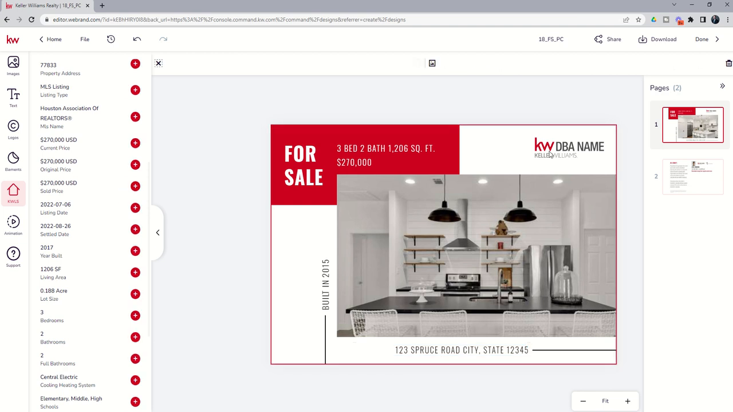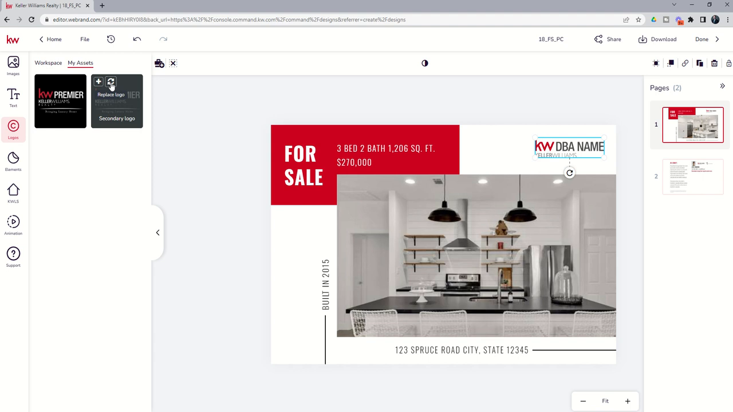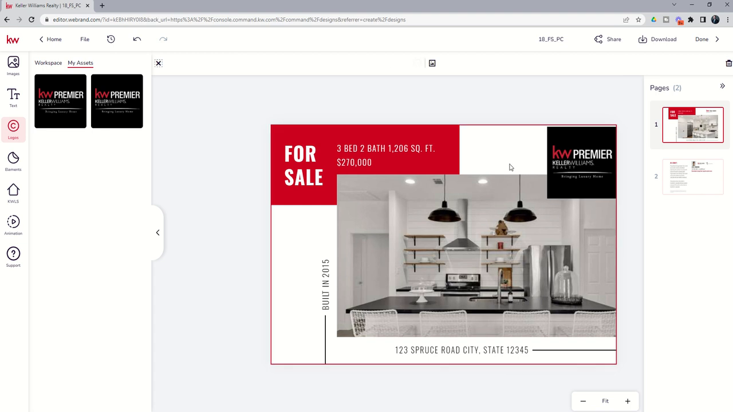Finally, I do need to change the logo on the front. So I'm going to click on that logo. I can come into my logo section, choose the My Assets section, and change out the logo based upon what you have available inside of your library. So now we have made changes to the front of our postcard.